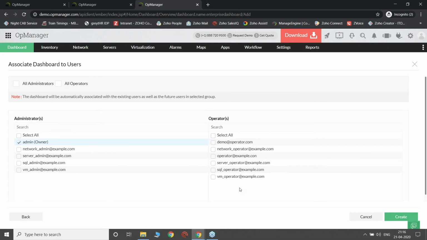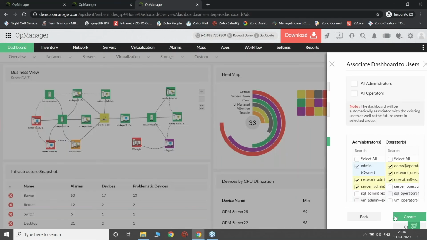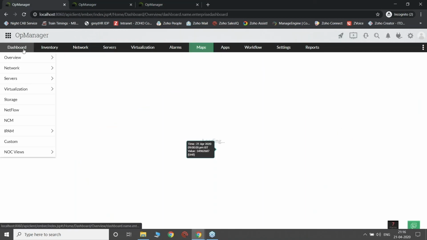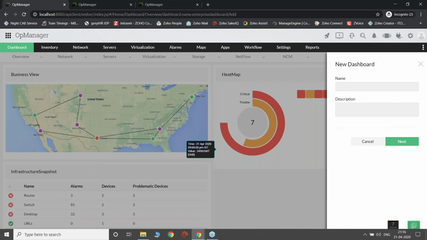You can just choose who is required to view this dashboard. In case you want to give access to administrators, yes, you can just choose, or to operators, yes, you can just choose. Basically it's the access, so you are just giving access to view this dashboard. And once you choose create, then this dashboard would automatically be created. Just give me a minute. Let me create the dashboard in another setup of mine.